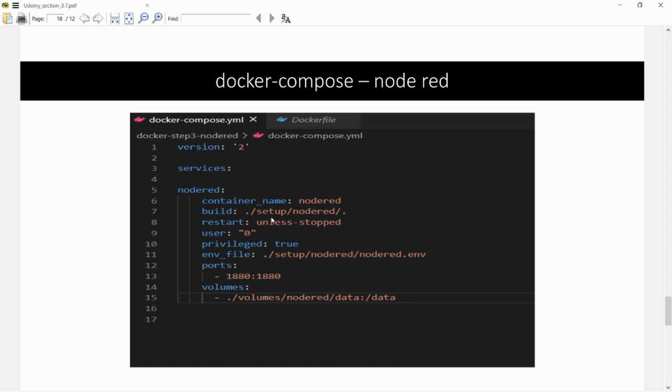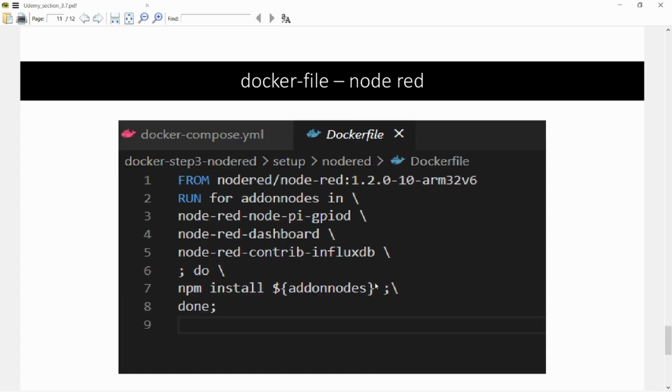What's different about this one is that it takes a standard image and then creates a new image and adds some extra nodes into the palette, as you can see. It runs on port 1880, and once again you have the volume where the data is collected, that's now stored on your Raspberry Pi outside of the Docker container. This is that Dockerfile.